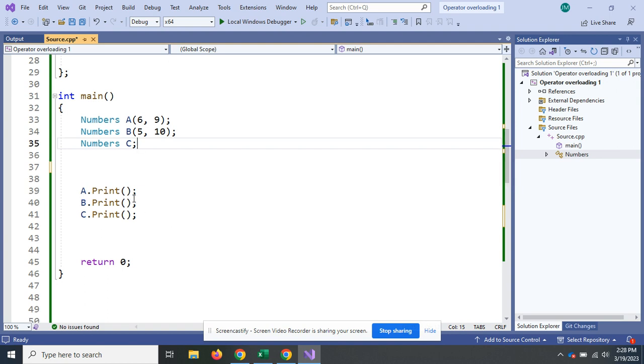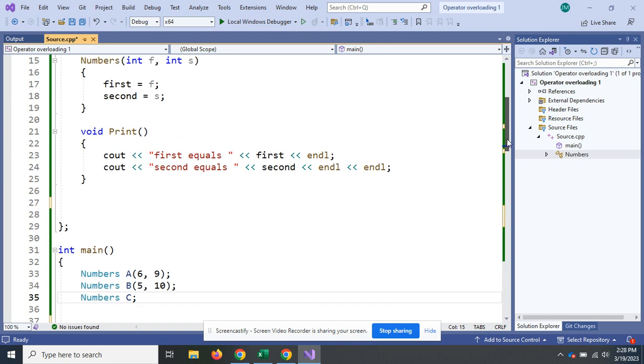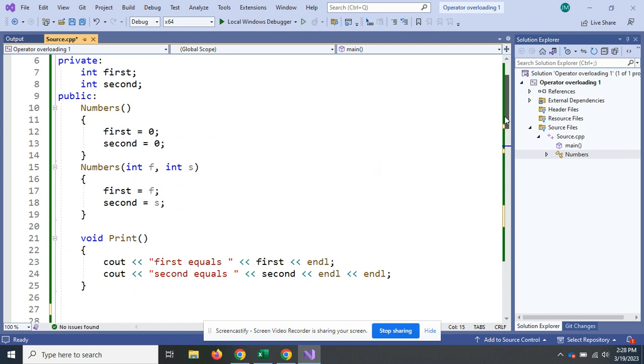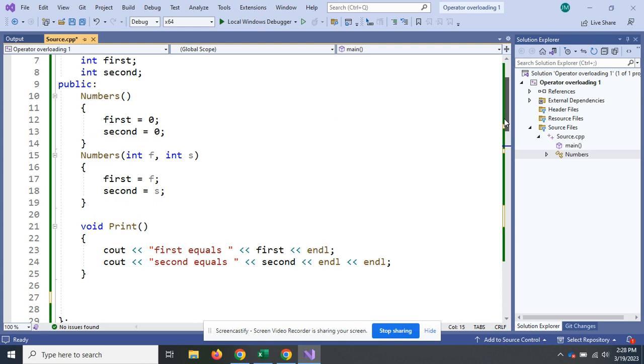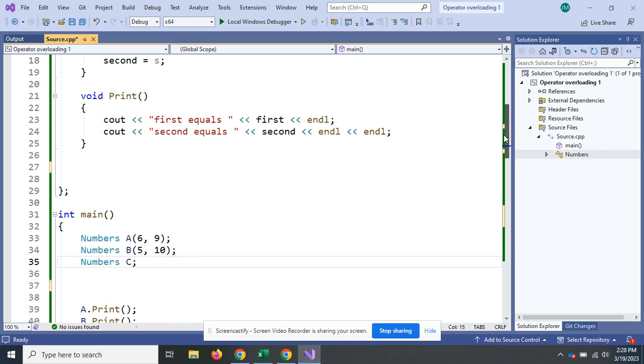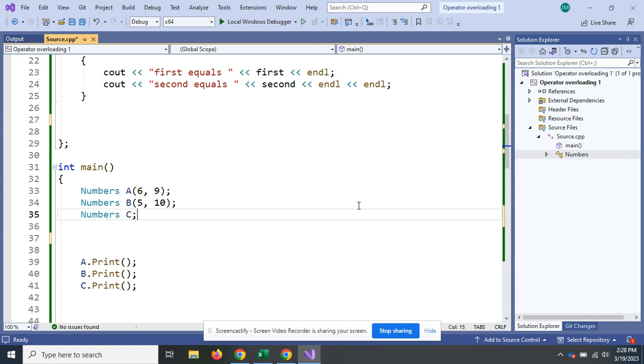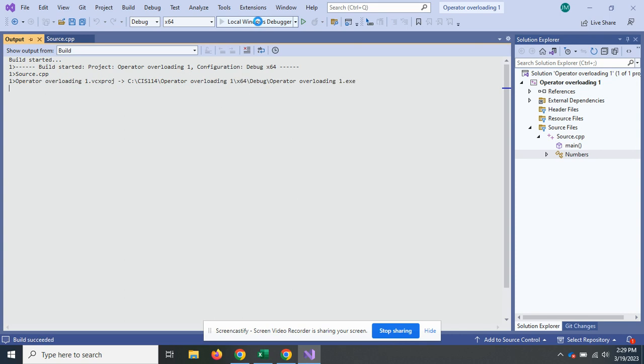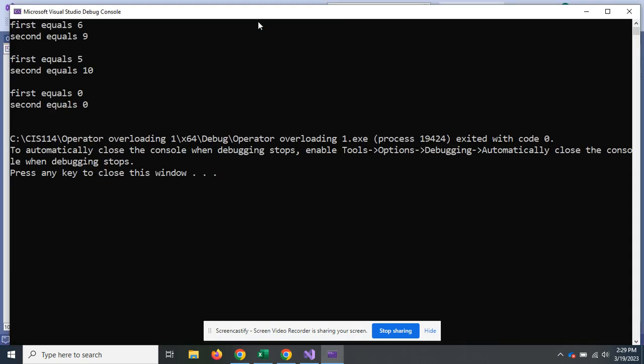To give you an idea how my print works, all I need to do to call on my print function is just make it A print, B print, C print. Because look how it is up here. It's just inside my public member functions, and it just prints it out. So let's go back down to this before I hit local Windows debugger. So you can see what I did. My three prints. All right, there you go. The first equals 6, 9. The second one is 5, 10. And the third one is the one with the default constructor, 0, 0.